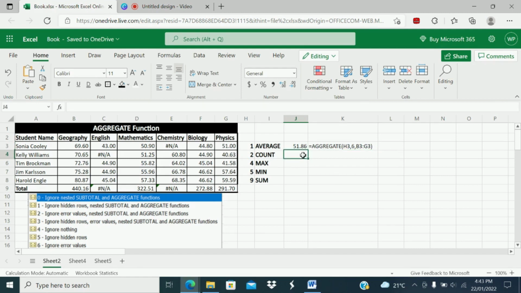So similarly, I can use the aggregate function for count. Okay, so same I'll copy and paste here. If you see here 5, means here there are 6 values, whereas Kelly is absent in English and I am ignoring the error values here. So it will count only where the values are without error. So the answer 5 is correct.